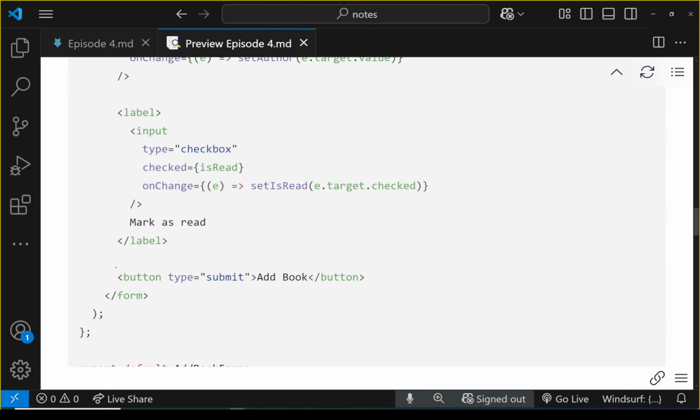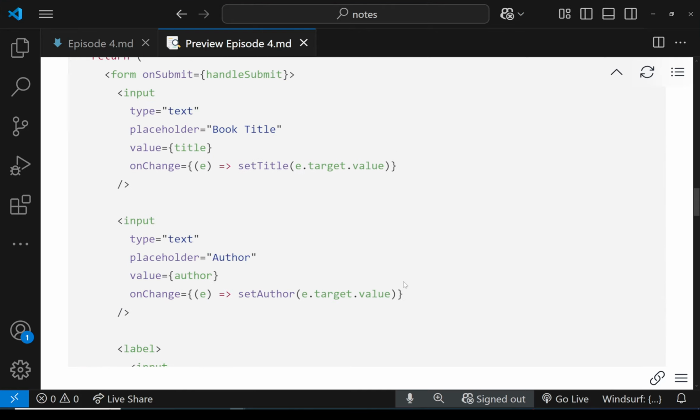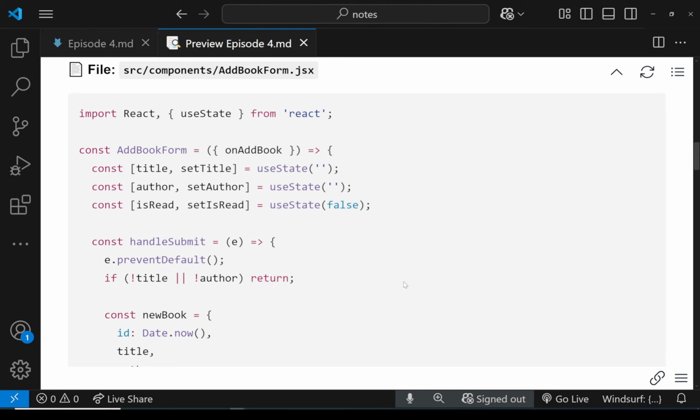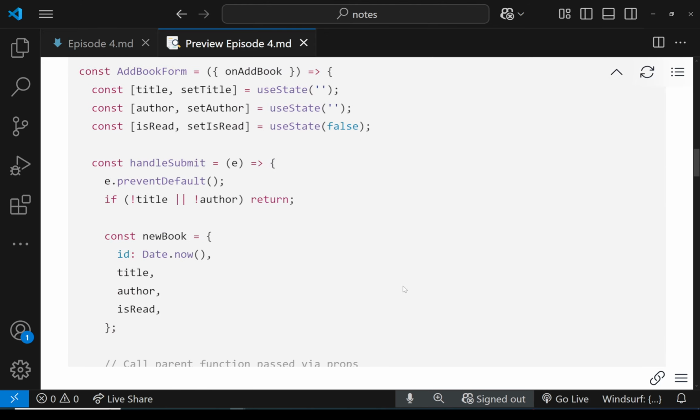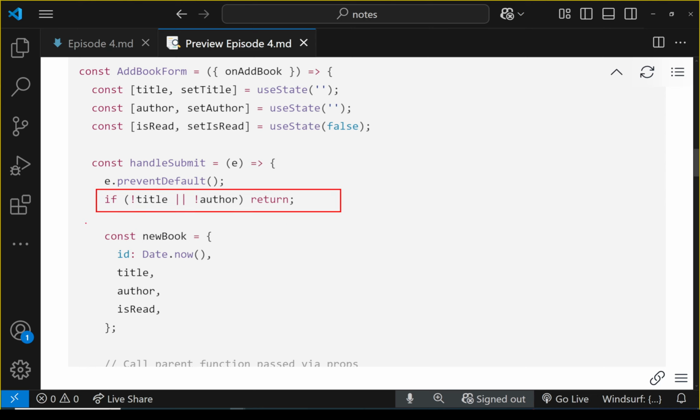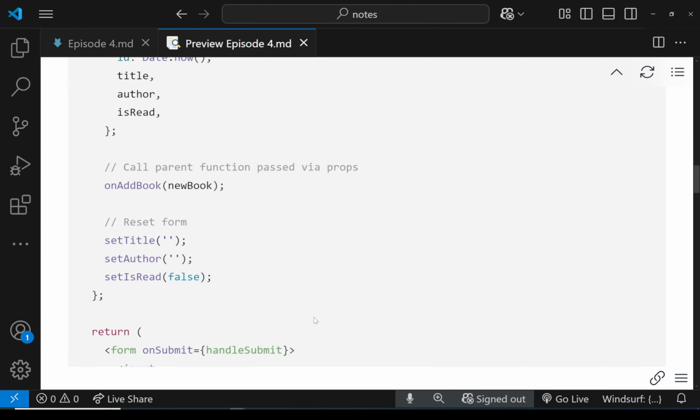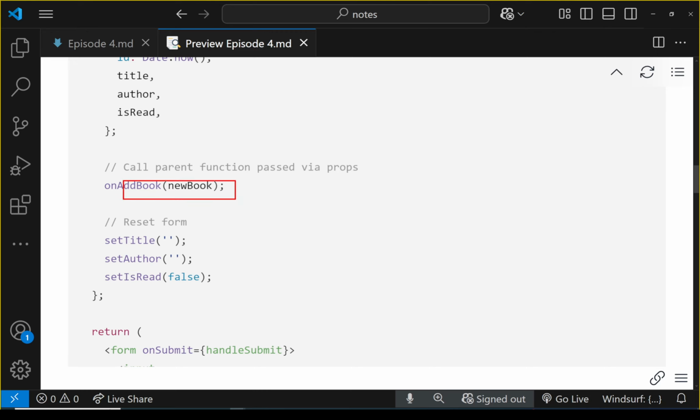And then we've got a button to submit the form. And as I showed you, when the form is submitted, the function that we've got here, handle submit, is going to handle the form submission. It's going to do some simple data validation. It's going to create a new book object based on the values inside of the state, and then it's going to call a function which has been passed down to this component via the prop by the parent component.